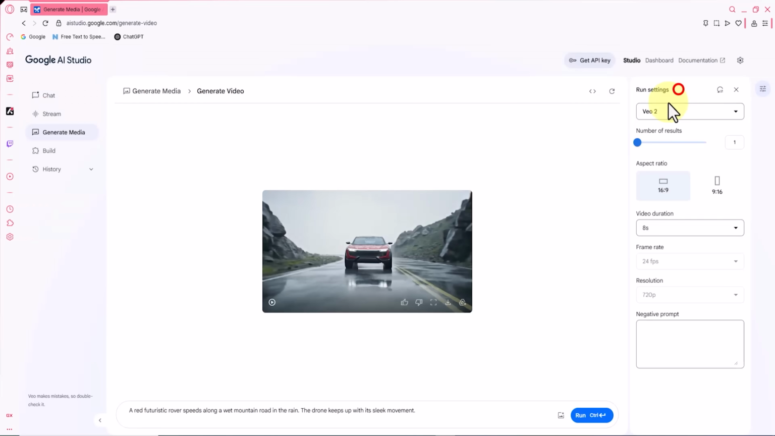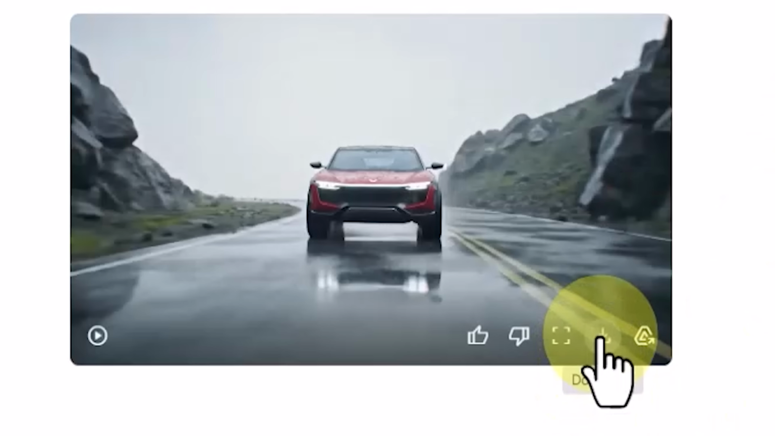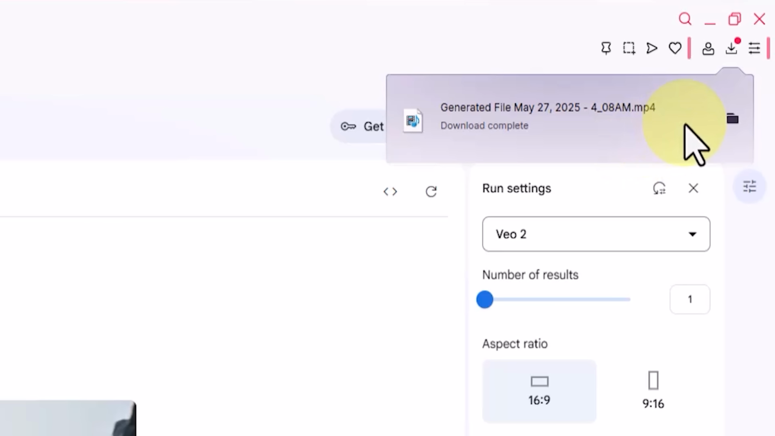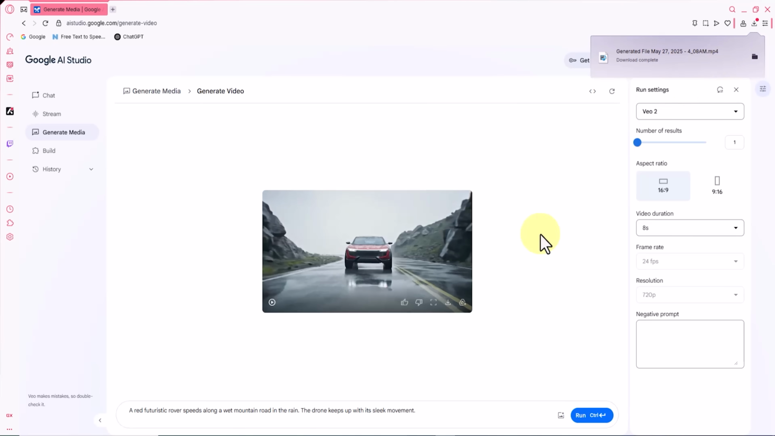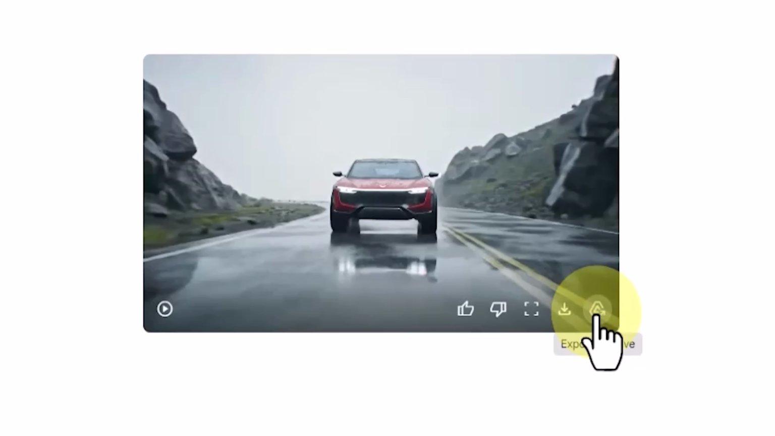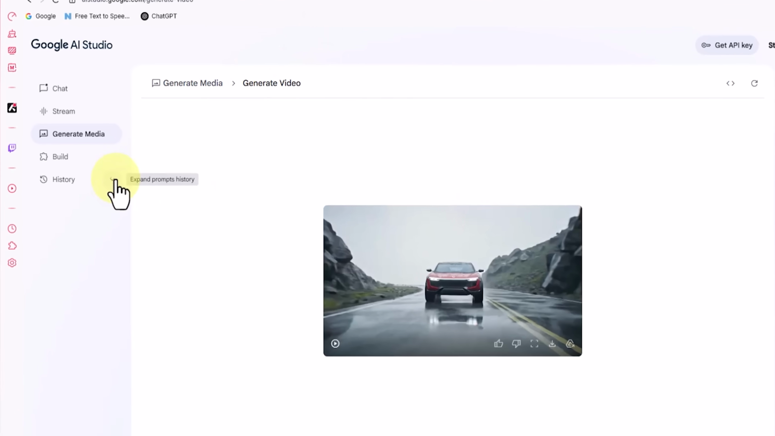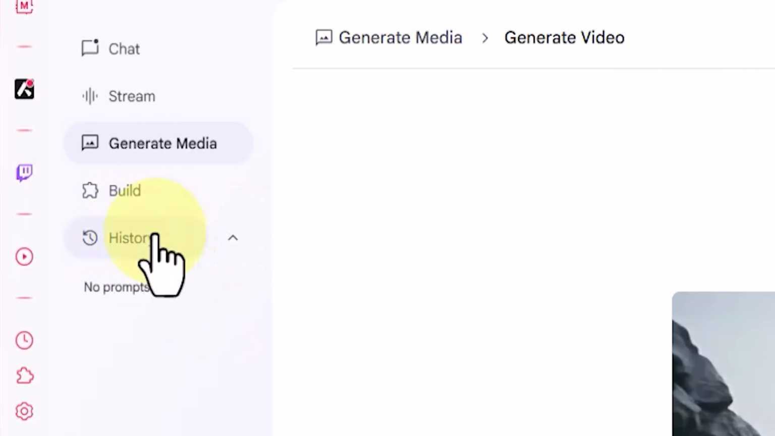If you look at the bottom right corner of the video frame, there's a download button. By clicking it, the video is downloaded instantly. You can also choose export to drive to save a copy directly to your Google Drive, so you can access it anytime you like. From the left-hand menu, I head into the history section.